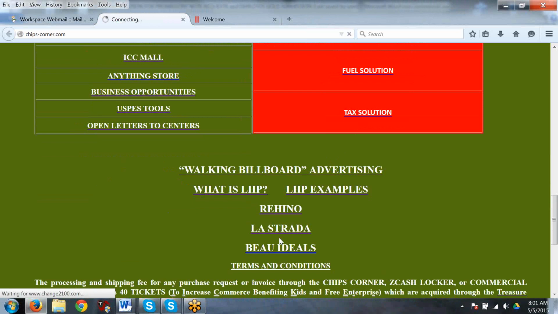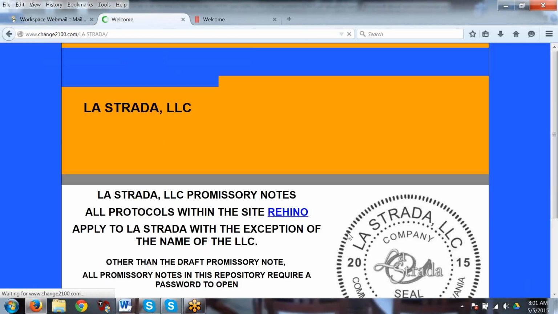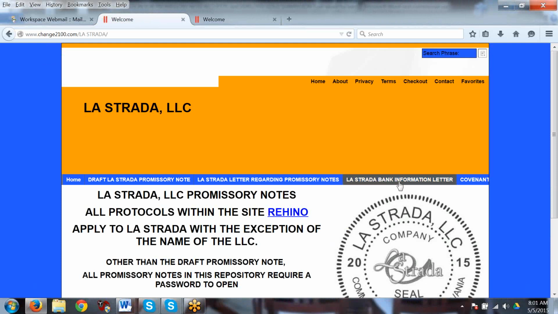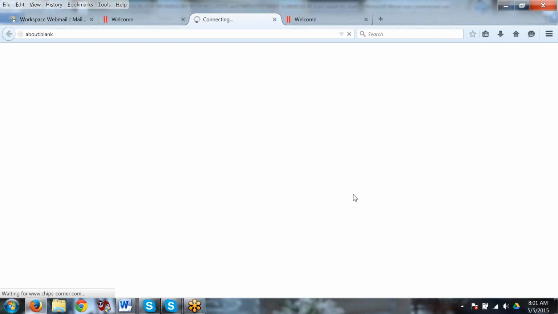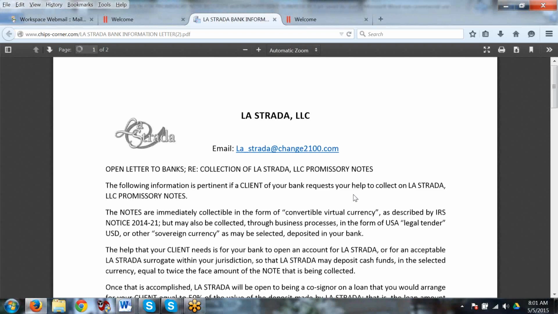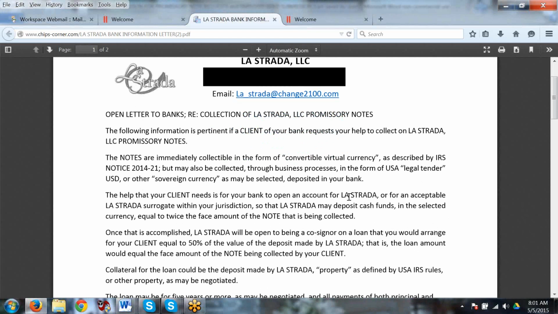Well, again, the new public-private partnership is going to make major changes. So if you come over here to the Lastrada Bank instruction letter, and you have the promissory note made out to you, okay, open letter to banks, collection of Lastrada promissory note.